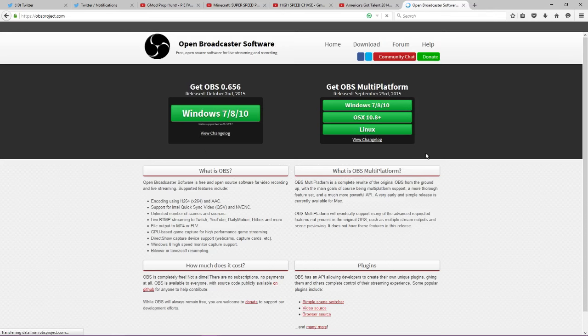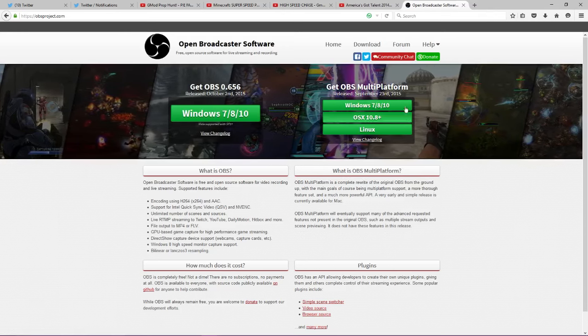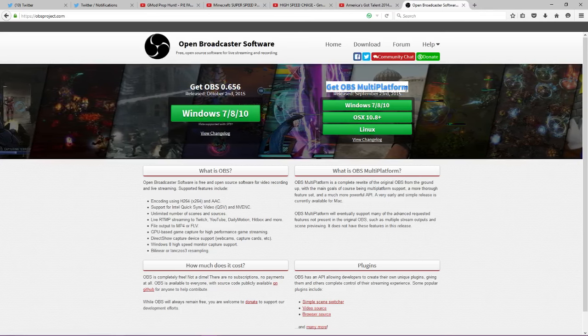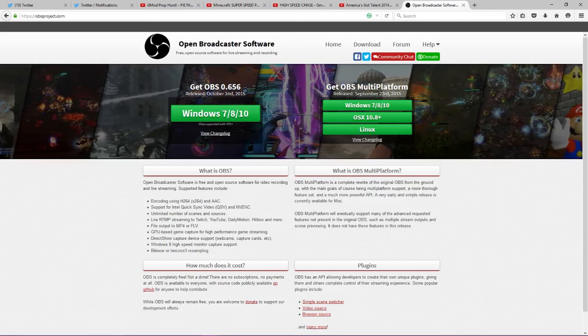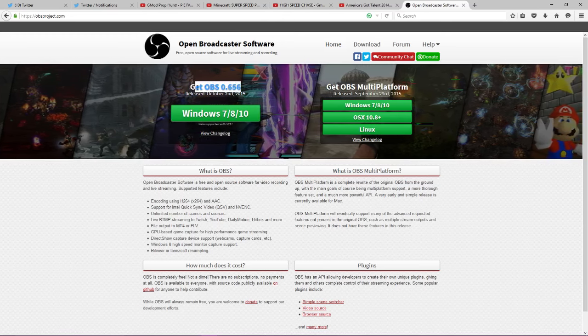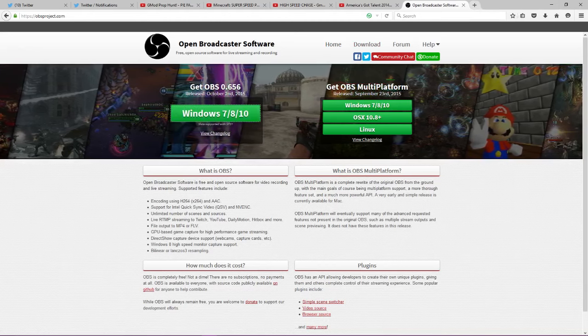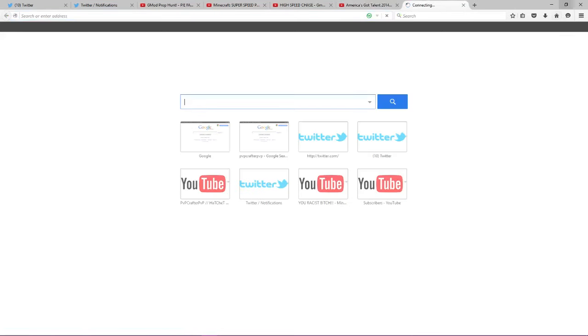Now, I wouldn't recommend the multi-platform. Sometimes multi-platform works better for some people, but I just fully prefer the usual OBS. So just go ahead, click on that, and it will go straight into downloading. I'm not going to download it because I already have it installed. Yada, yada, yada. So let's go out.